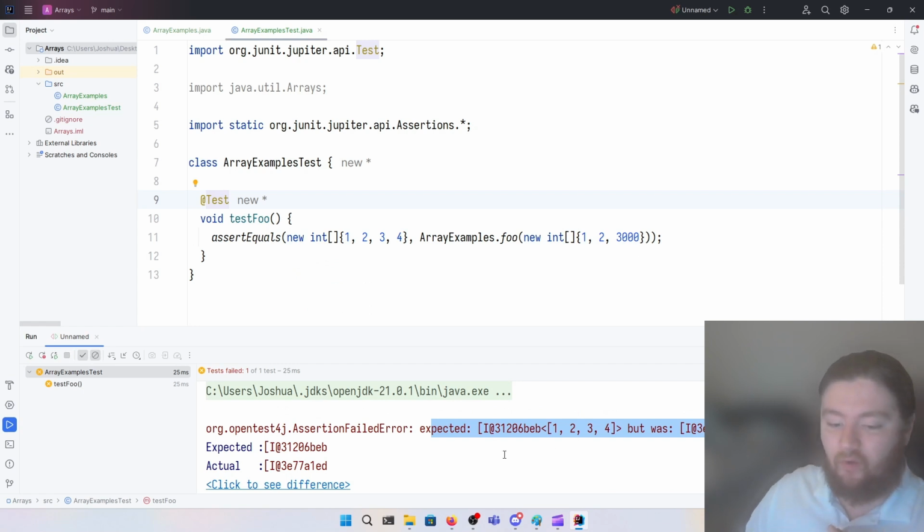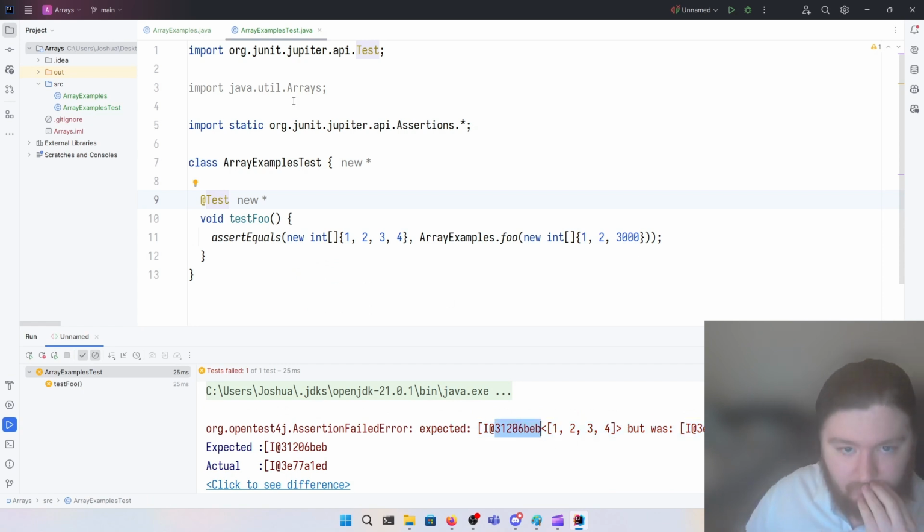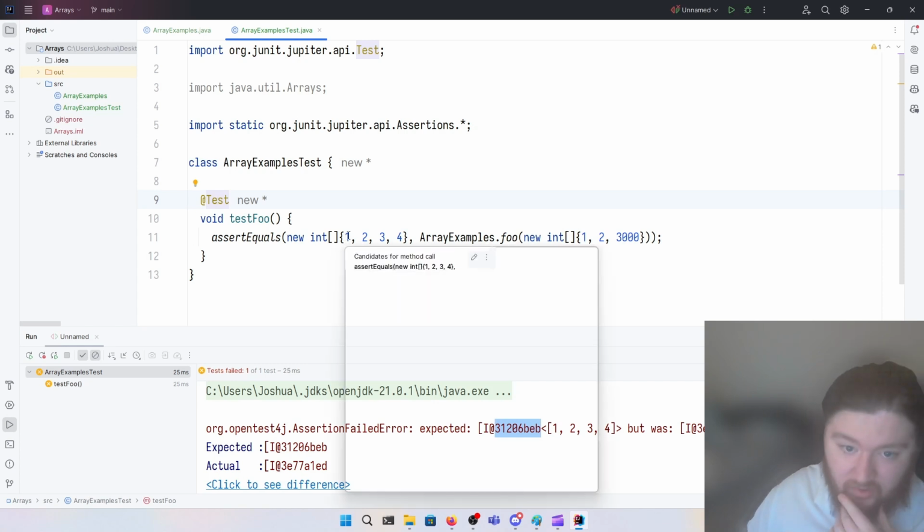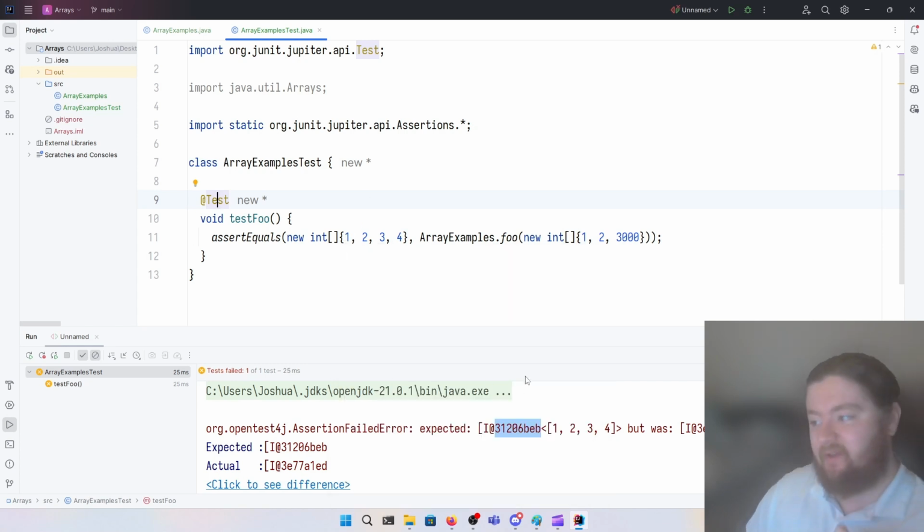So, what in the world is this saying? Again, when we pass arrays, and when we return arrays, we're passing the memory address of that array. Now, that's not exactly correct, because it's actually something called the hash code, but for our purposes, we don't need to care about the hash code at the moment. But what is going on here? This is saying that it expects the array 1, 2, 3, 4, but it was the array 1, 2, 3, 4. So what in the world is happening here?